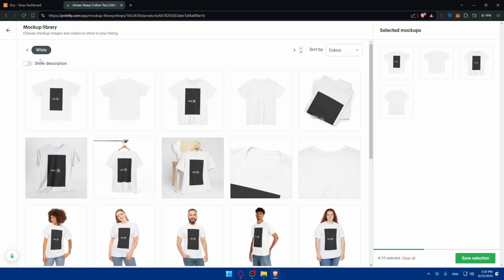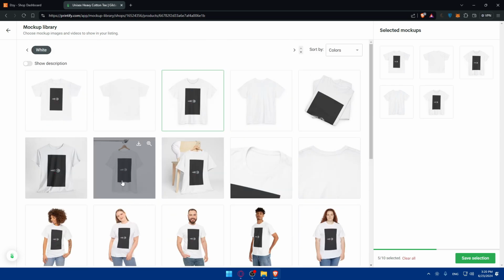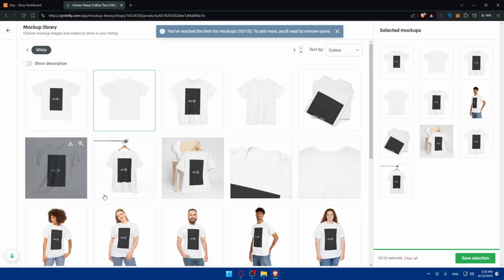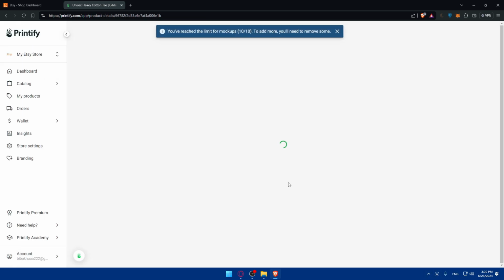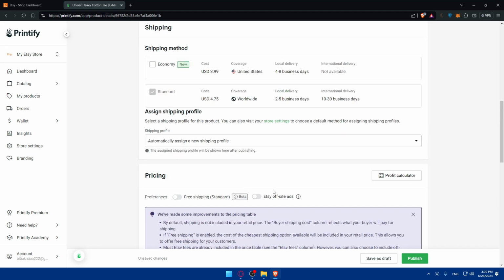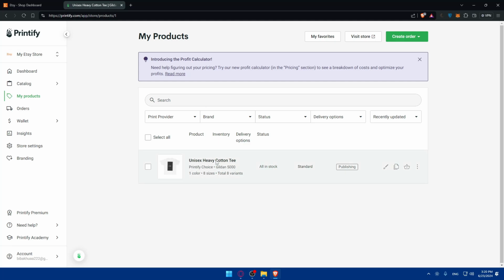And yeah, of course, you can simply go and select mockups if you want to. Like I'll just choose this, maybe this as an example. And of course, I'll choose like this. Of course, 10 is the maximum. And here you can add some lists and details, some titles to it, whatever you want. Then click on publish, and it should be published on your Etsy store right away. As you can see, it's publishing.